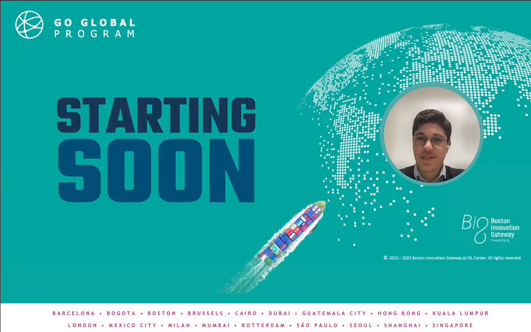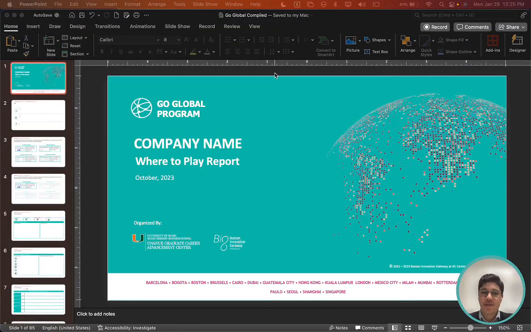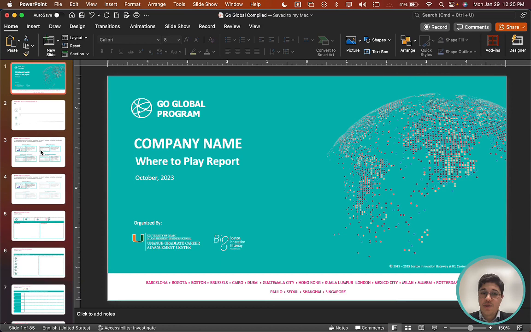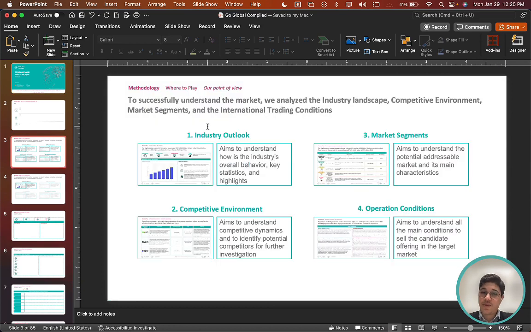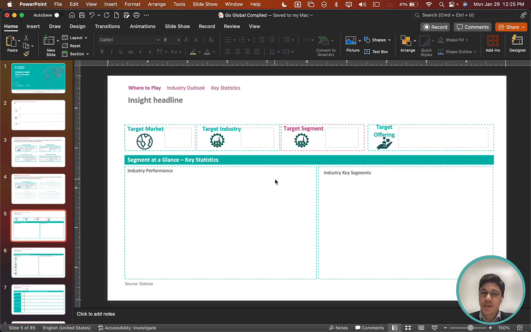Today I'll be teaching you how to build a histogram graph with market size and also projections. This will be very helpful, especially for the where to play report, in which you have four phases. The first one is industry outlook, and in the first slide, of course, you probably already know the target market, industry, and what kind of products and services your client is providing to the market.